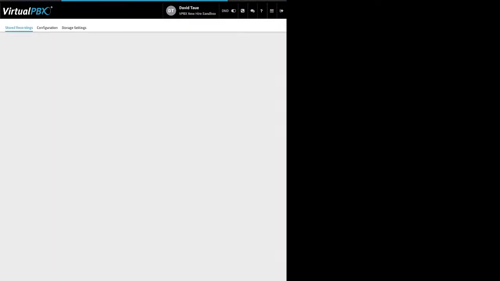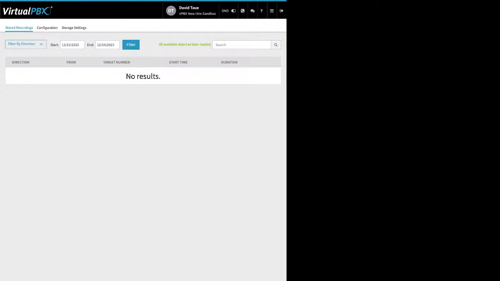Call recording. So one of two things can happen. This is set up for AWS, so that's why it's showing it like this. If you're not using AWS, you're using the standard call recording, this will open up a new tab and take you to recordings.virtualpbx.com. It requires a login, which is just your dash login information. And there you would view your call recordings, you can play them back, etc.